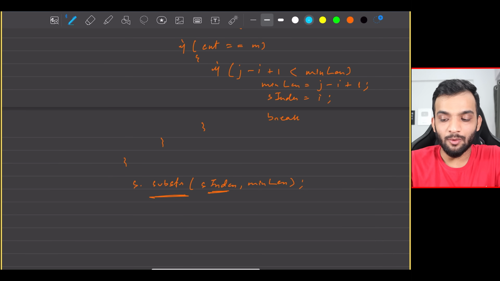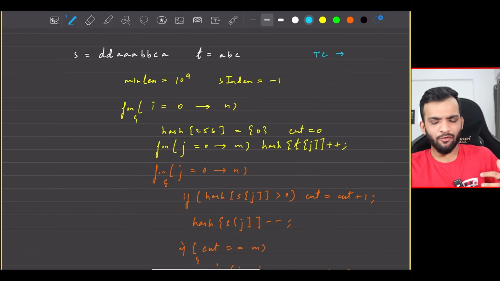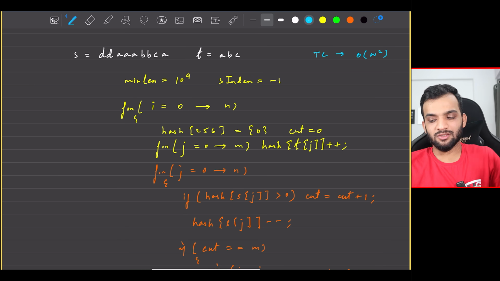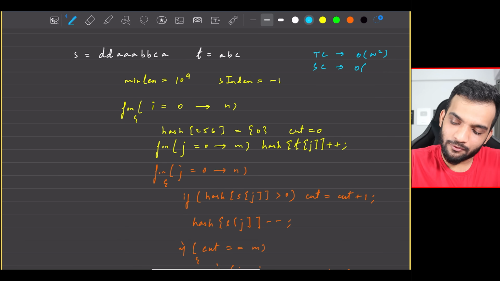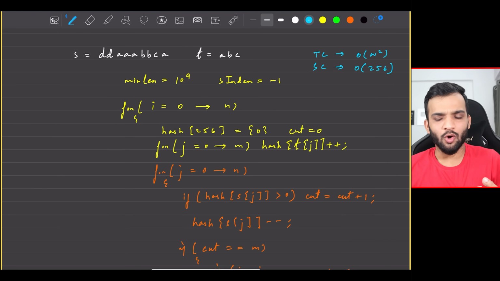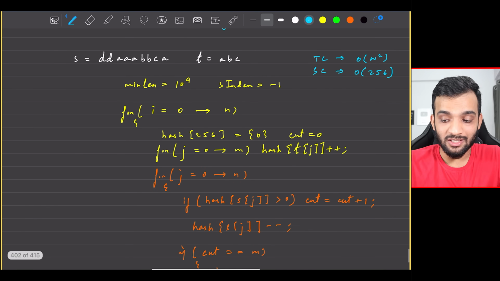Now, what will be the time complexity? Let's analyze. Again, 2 for loops. That's a big O of n square, because hashing will take big O of 1. And the space complexity is big O of 256 because I'm using a simple array to store all the English alphabets. That will be the time complexity and the space complexity.